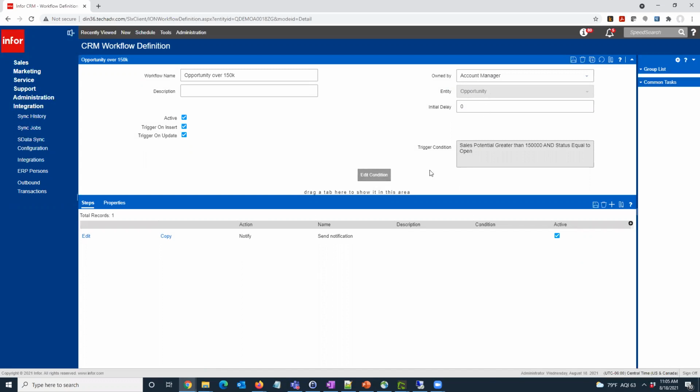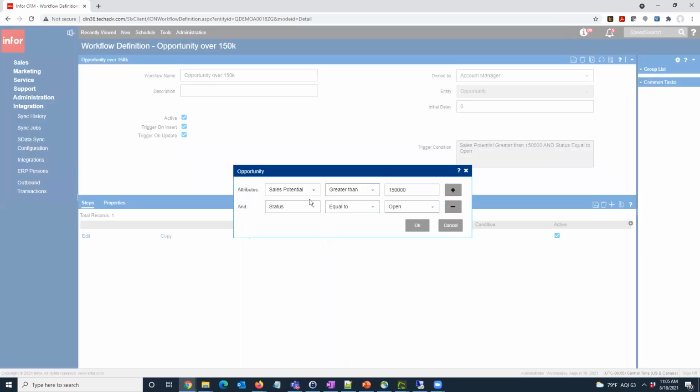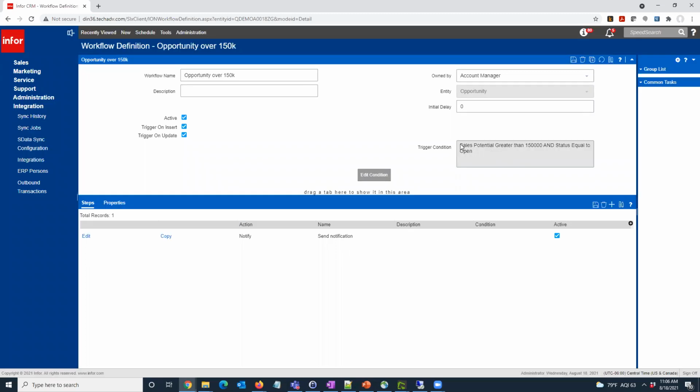The trigger conditions are what are going to cause the workflow to happen. So anytime we get an opportunity with a sales potential greater than $150,000, and anytime that opportunity is open, at least for here anyway, we don't want it to run on anything that gets closed or gets set to inactive. So we'd go ahead and set up one or more conditions. Here we've got 2. Just click the plus sign to add more, and then you'll see what those are right here. So sales potential greater than 150,000 and open.